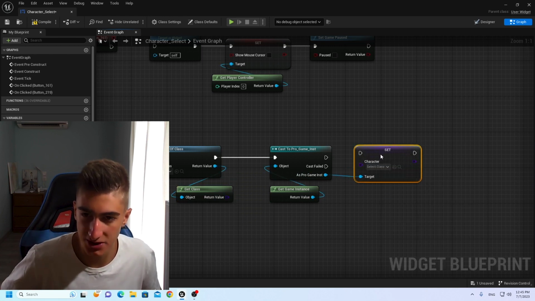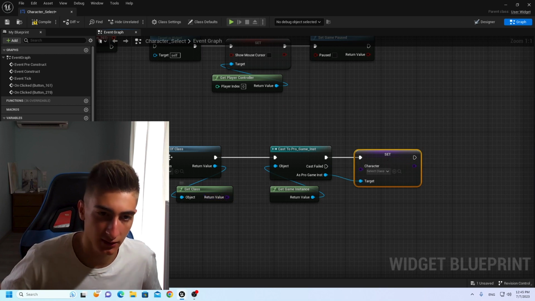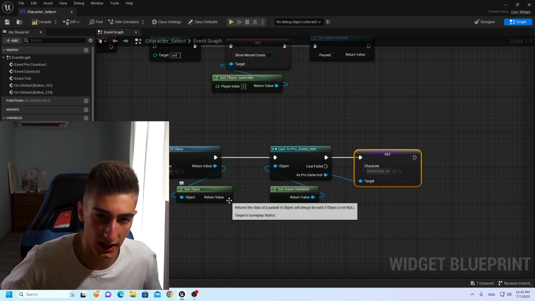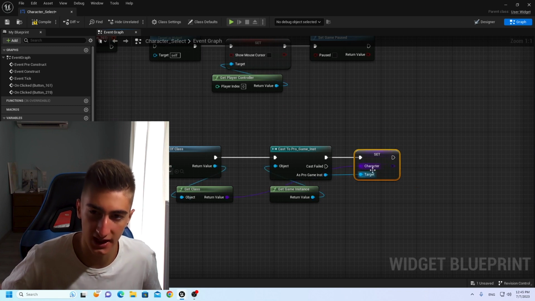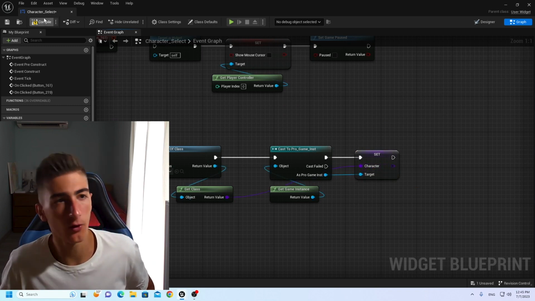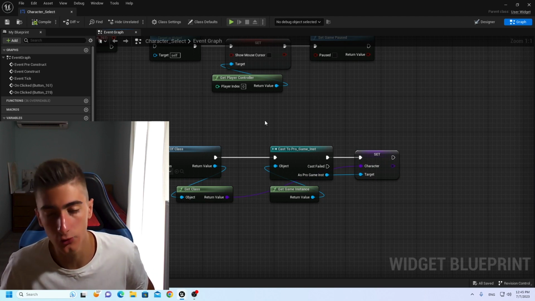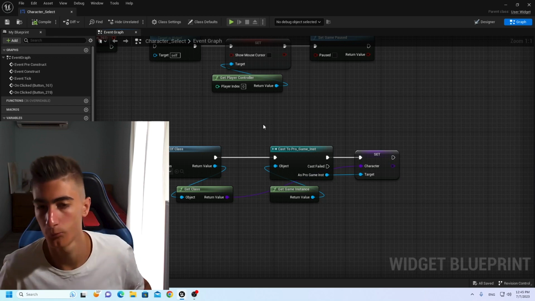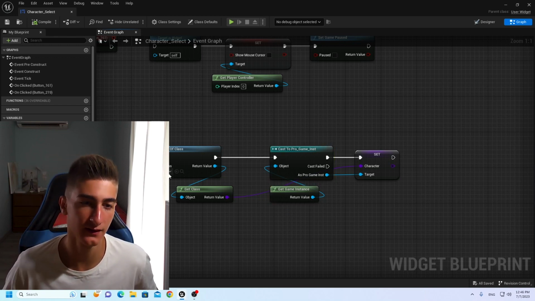Alright, now we have that, and then off of here, let's set character. Now we're setting the variable of the character, which is a pawn class, and then off of actor class Astro1, we're gonna get return value off of its class, and we're gonna set that to character. Hopefully that makes sense. But basically what we are doing is we're setting the character to be the Astro1. That's pretty simple.